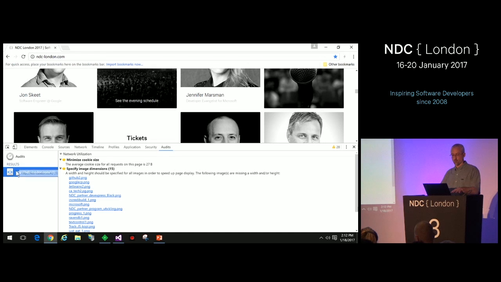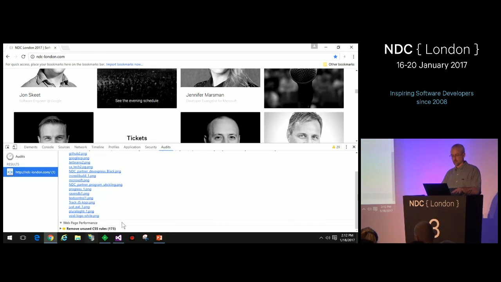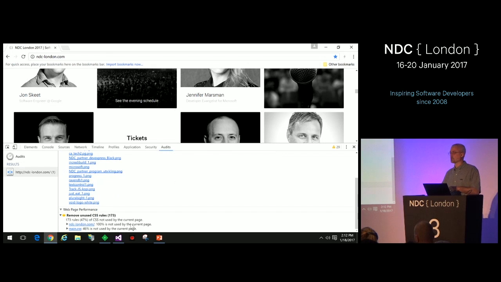Usually this comes up with more specifics. Oh, here they are. Sorry, they're at the bottom. Remove some of the unused CSS rules. It'll look at your images and tell you if you could make them smaller by doing some compression on them.